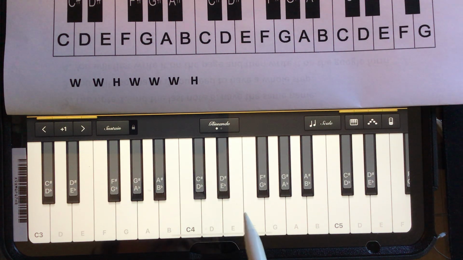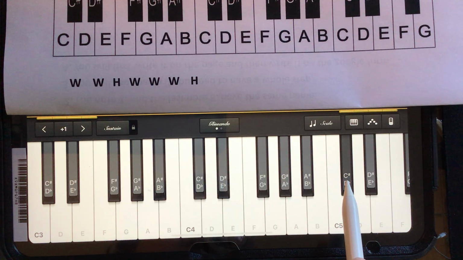Okay, so it's D, E, F sharp. What do I have after 2 whole steps? We'll go back to the G. That's a half step. G to A is a whole step. A to B is a whole step. Now I need another whole step. If I go to C, it's not a whole step. Can you see? I need the C sharp. That's a whole step. And of course, between C sharp and D, it's a half step.